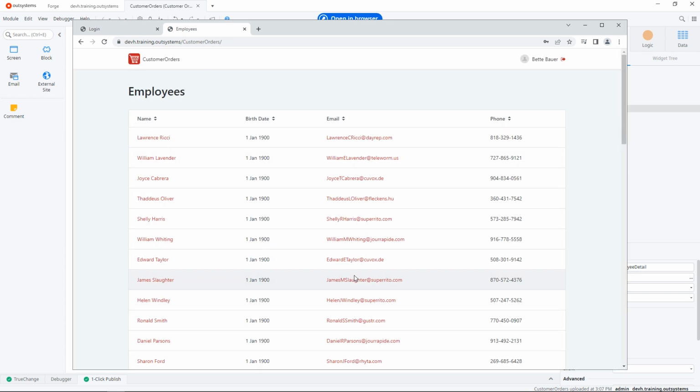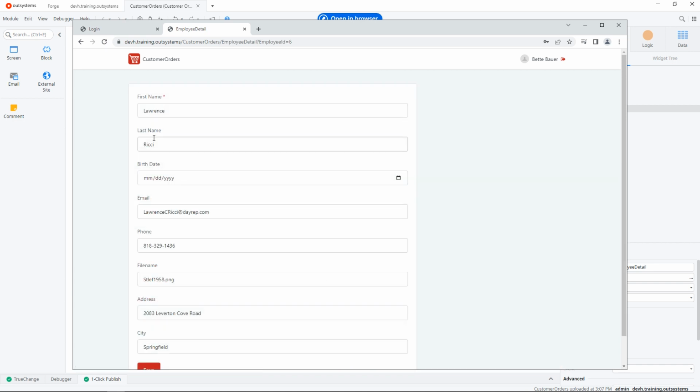We are now in the employees screen of the application, where we can see the full list of employees. By clicking on an employee's name, we are redirected to the employee detail screen. Betty can access the screen, since we left the manager role ticked for this particular screen.